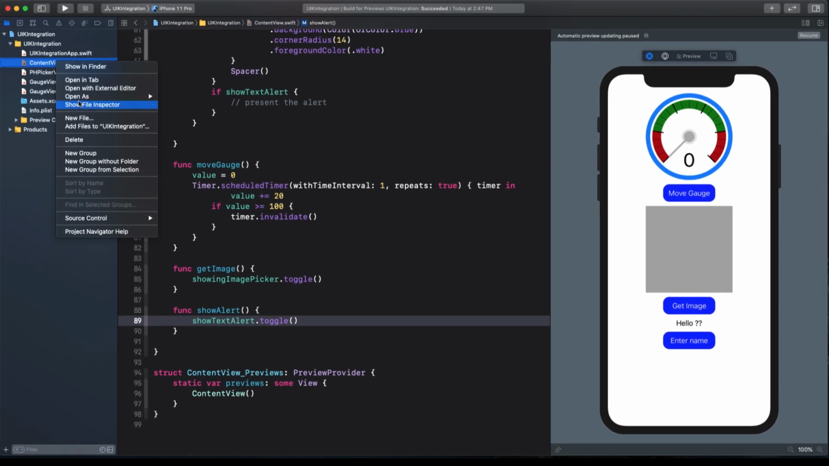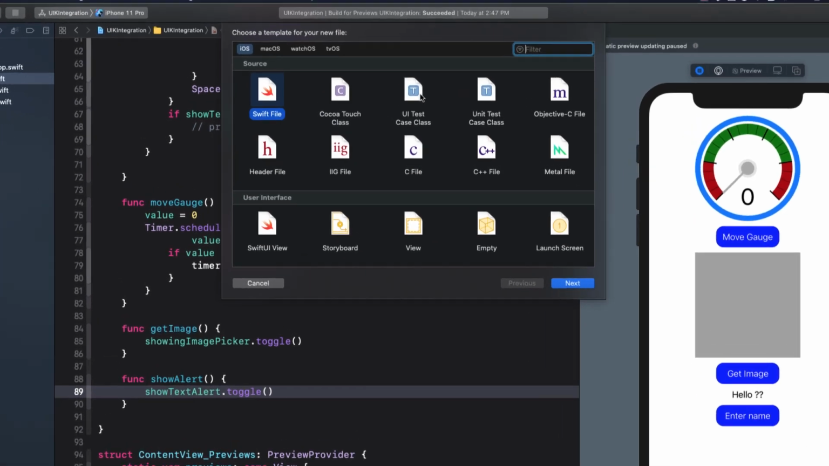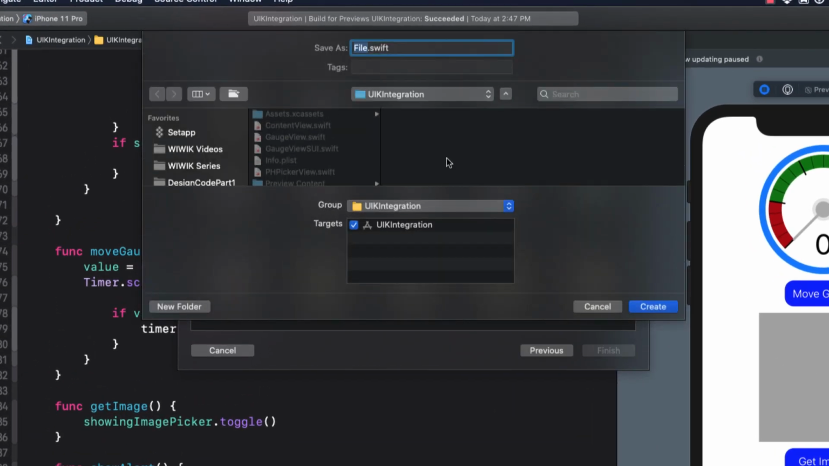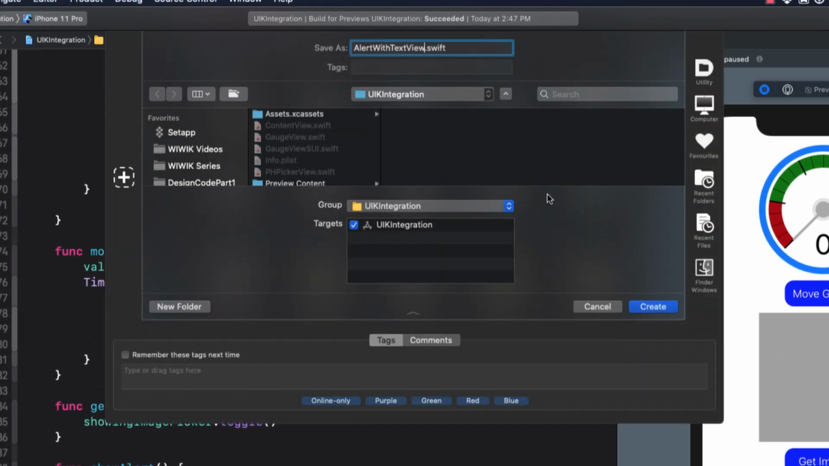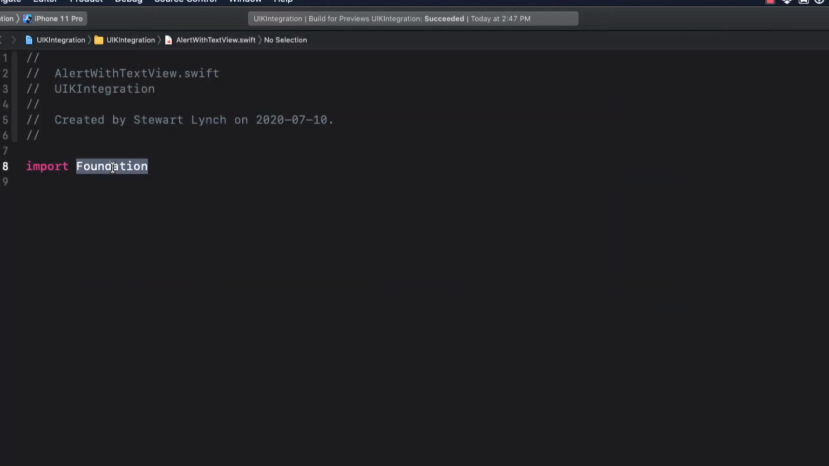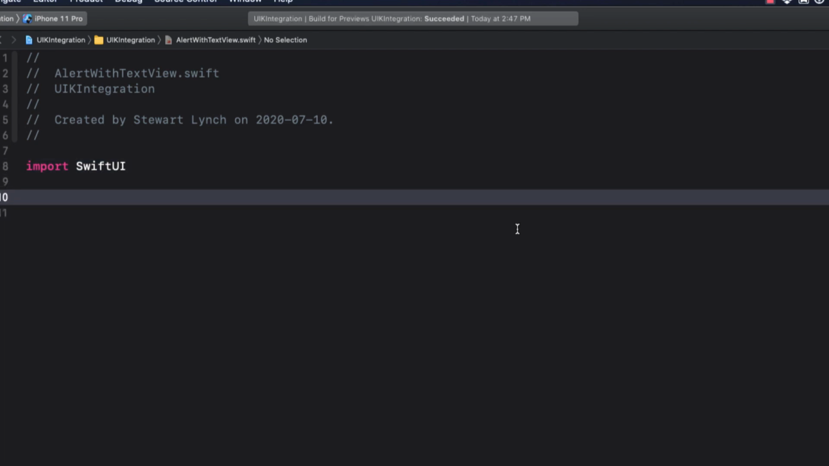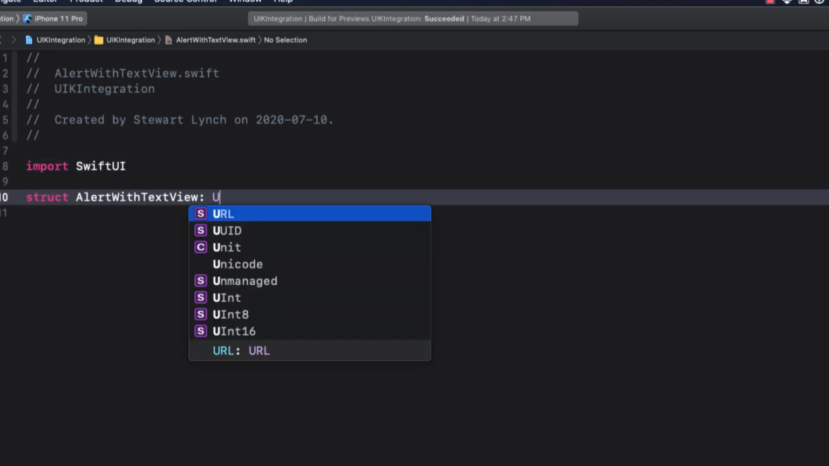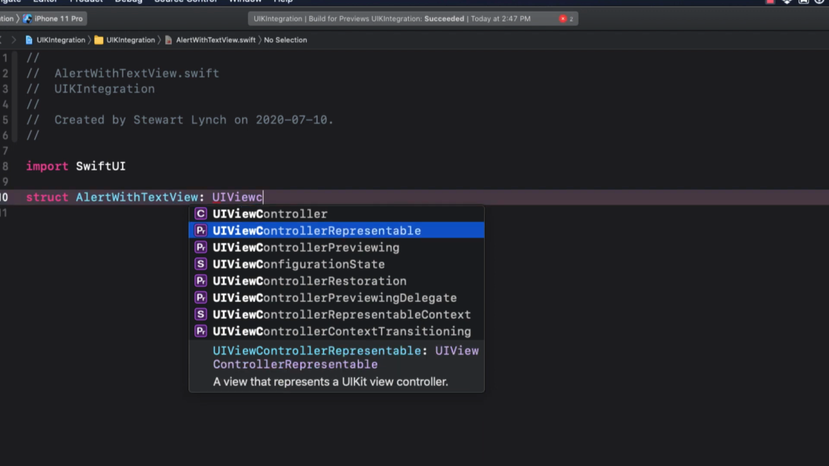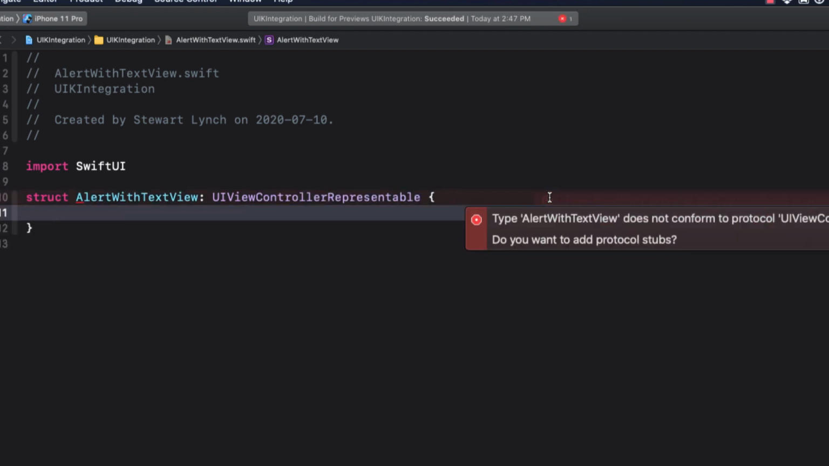Okay, so now we can build our UIViewControllerRepresentable. We'll create a new file that we'll call AlertWithTextView. We'll import SwiftUI and we'll create a struct with the same name and, as before, have it conform to UIViewControllerRepresentable. And we can go through that three-step dance.